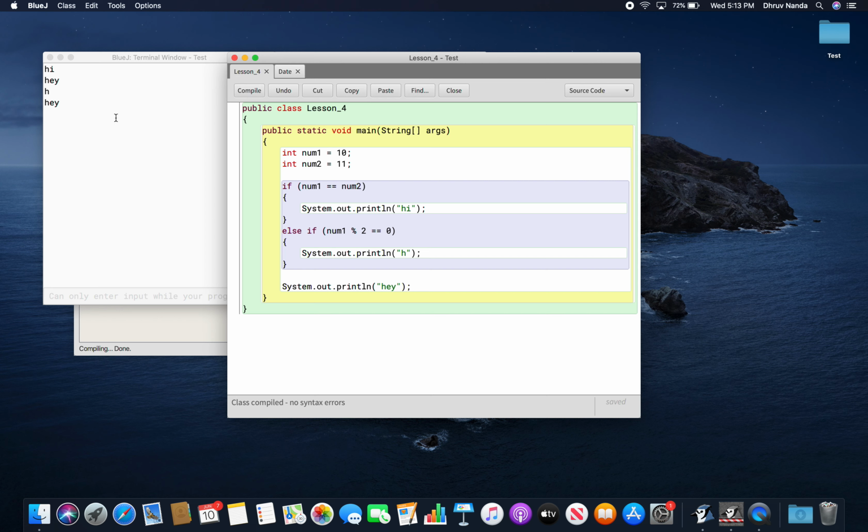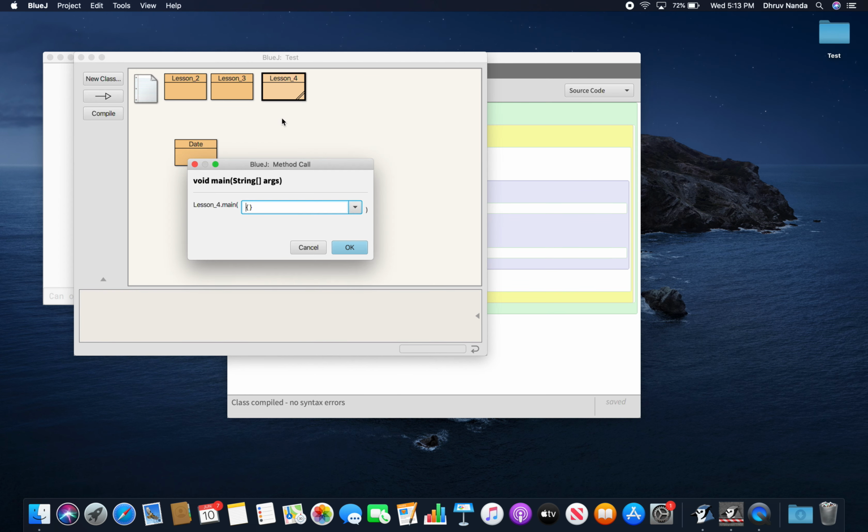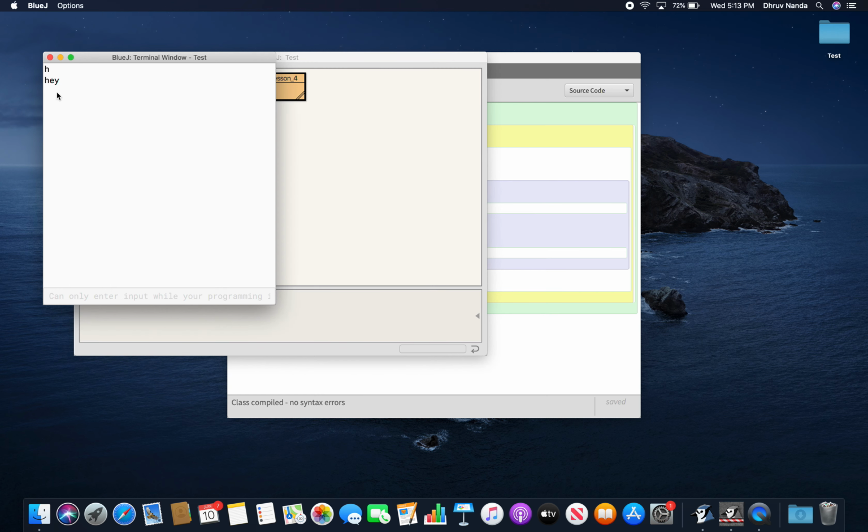So in this case, hold on, let's clear out our terminal. If 10 equals 11, that's false. All right, let's go down to our second statement. If num1 is even, so 10, of course that's even. So it's going to end up printing out h and then hey, because hey prints regardless of what happens.